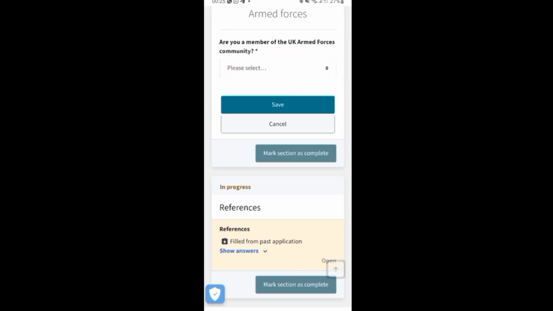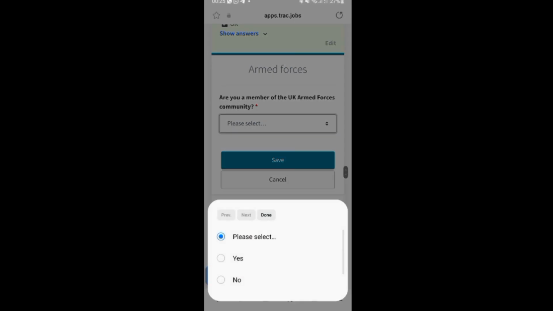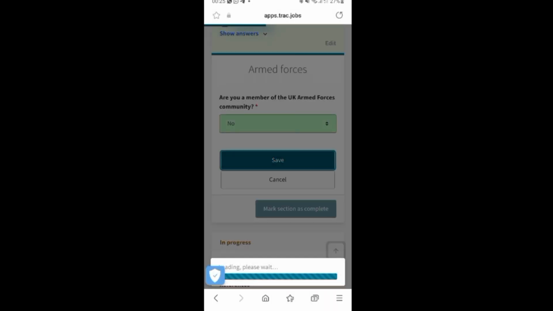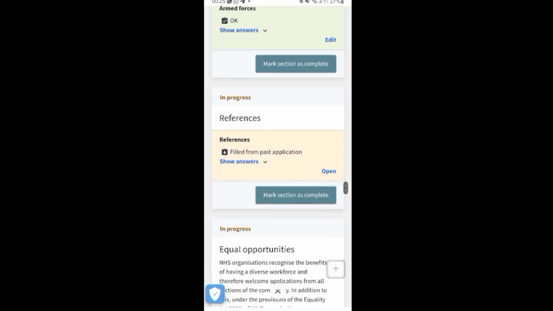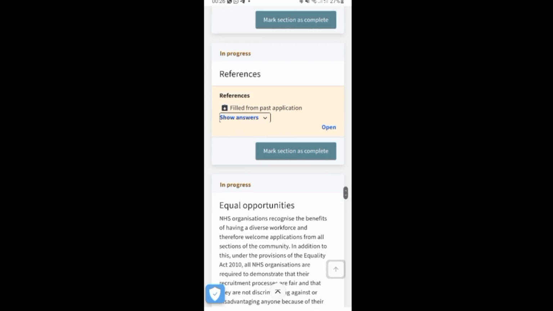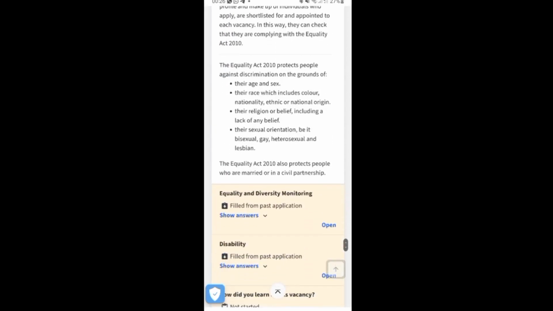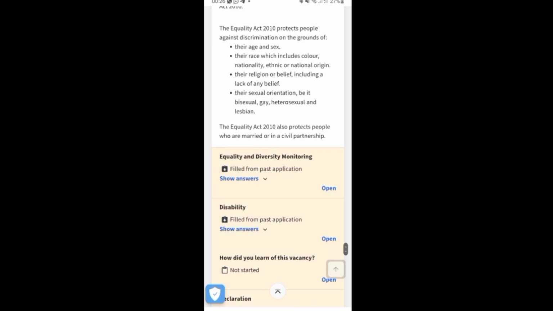Yeah. Are you a member of the UK Armed Forces community? That's a no. I'm not. I don't know about you. Yeah, and the last part is references. So this one is personal. I think you will need to get your own reference. People you want to use as your reference, their name, their job role, and their email to fill this post. I think I used only two. That's what I used.